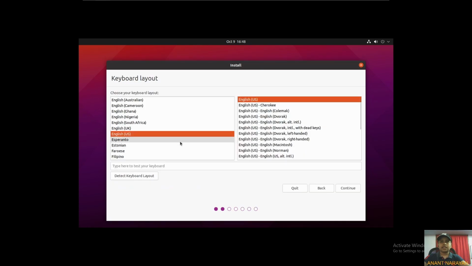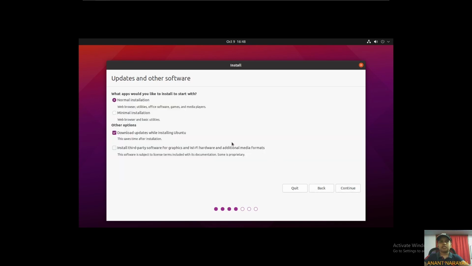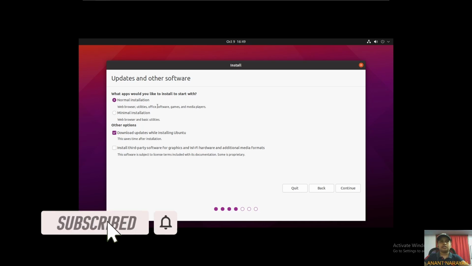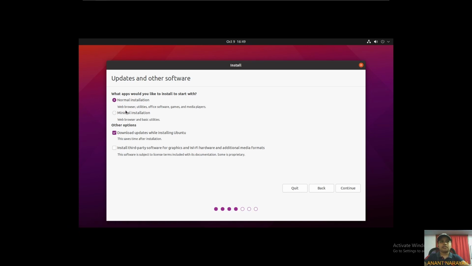Click on that. It's going to ask for my keyboard layout. I'm going to choose English US since that's the keyboard I'm using. Click on continue and it's going to ask about updates and other software. There are two types of Ubuntu installations. There's a normal installation which contains a web browser, some utilities, office software, games and media players, while the minimal installation only contains a web browser and some basic utilities.